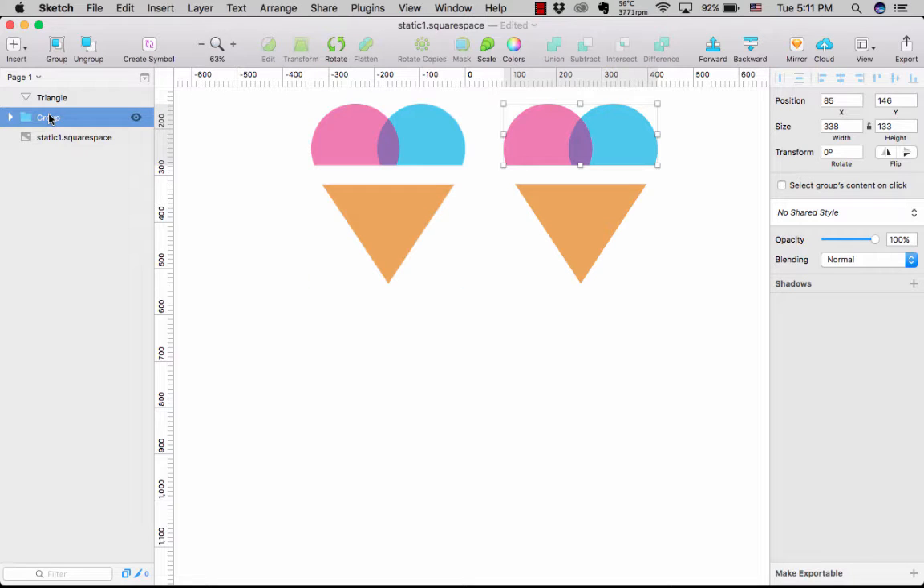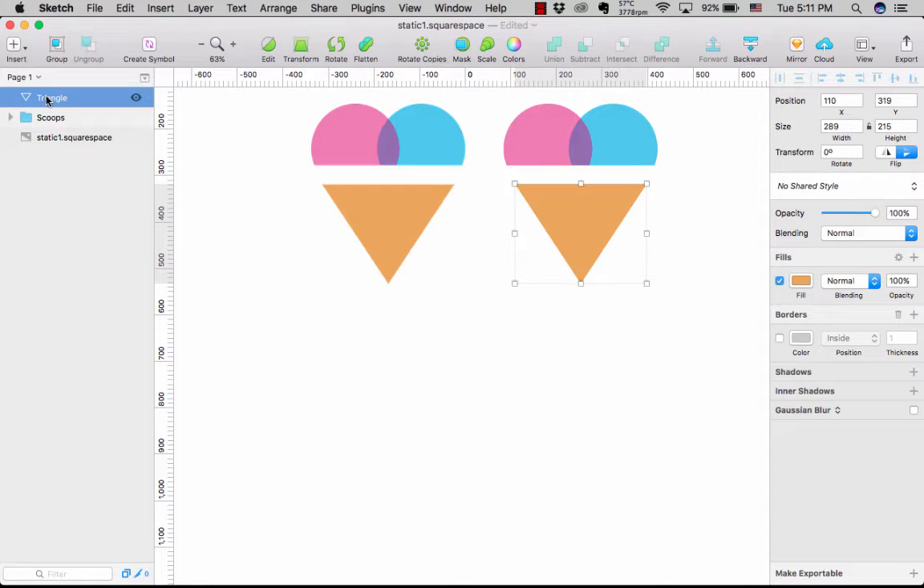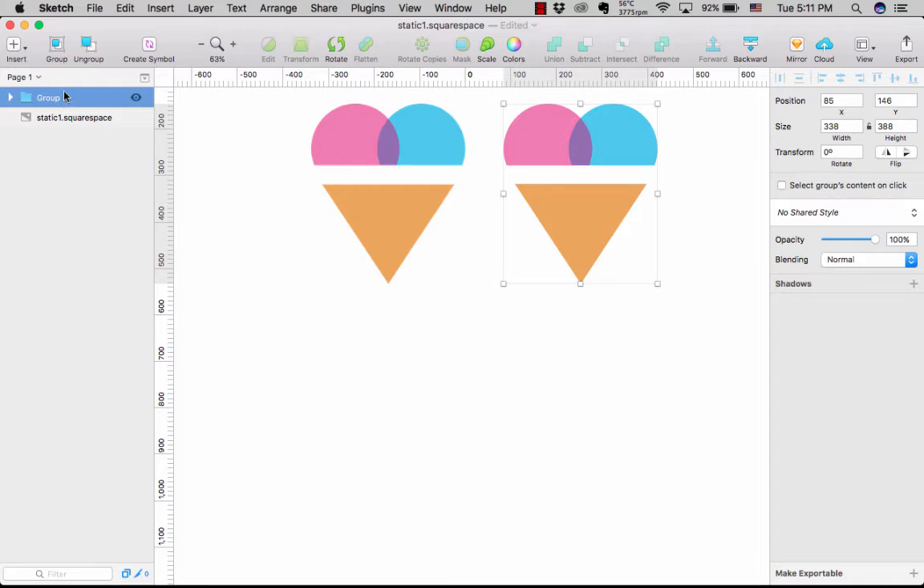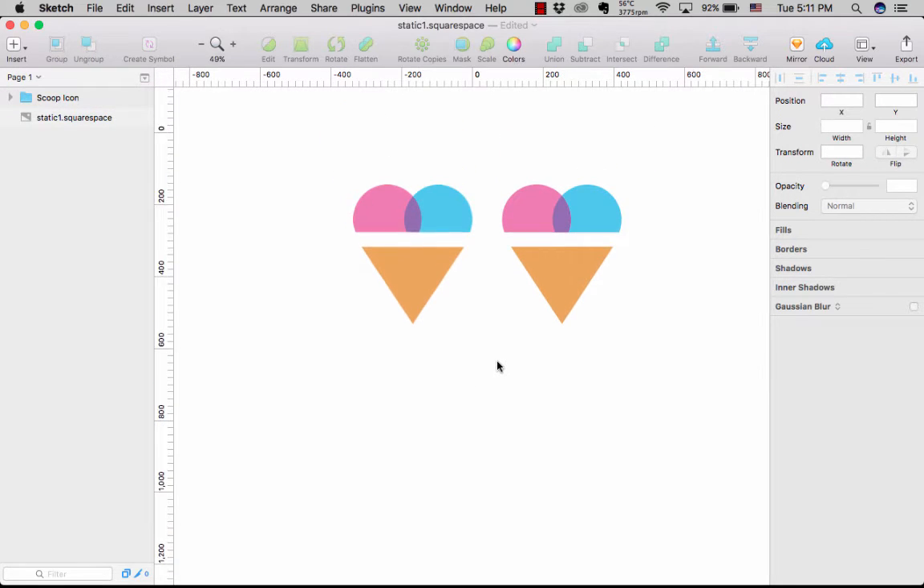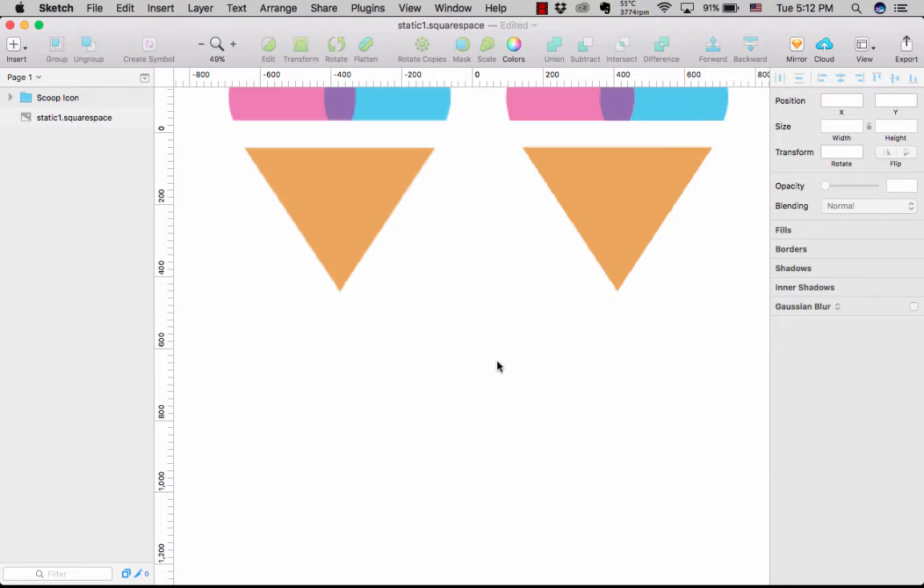Command G, and let's call this one scoops. I'll keep the triangle as triangle. Let's grab them both. Command G. Let's rename it scoop icon. And there you go. That is pretty much it. We have it duplicated and it looks awesome. Alright, so there we go.